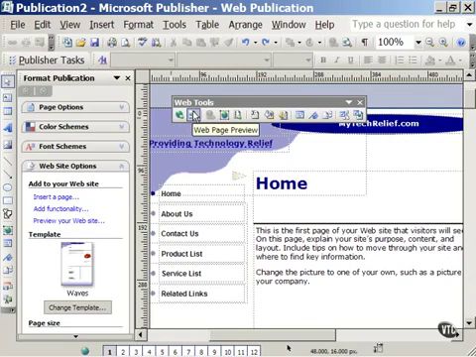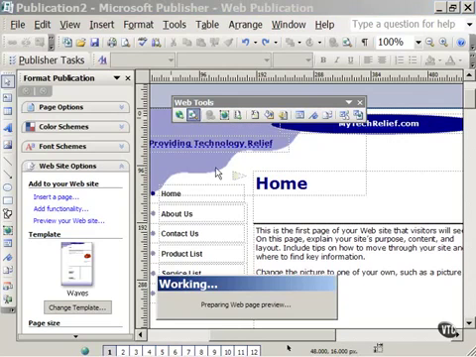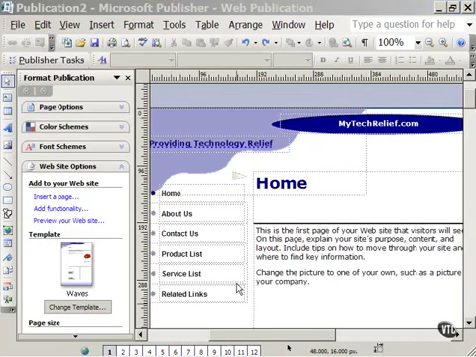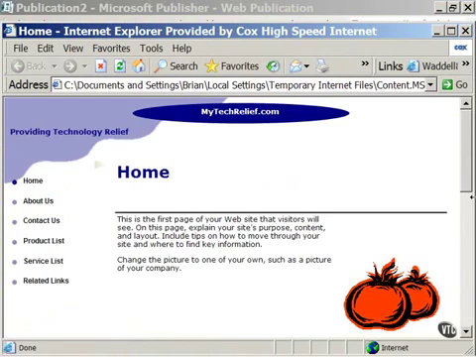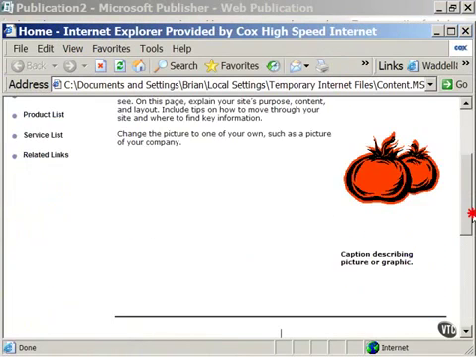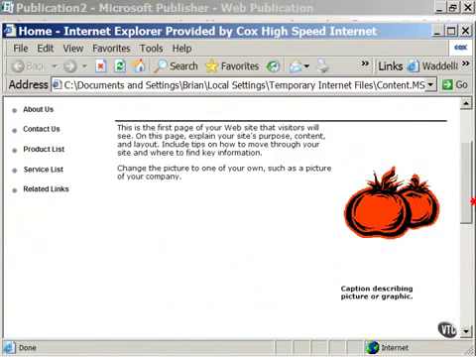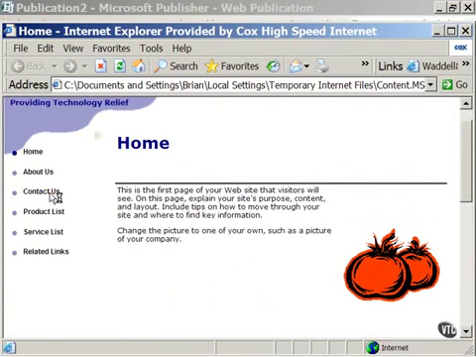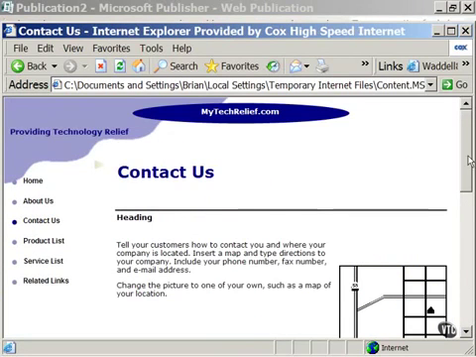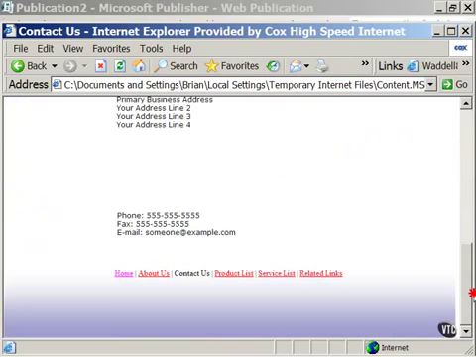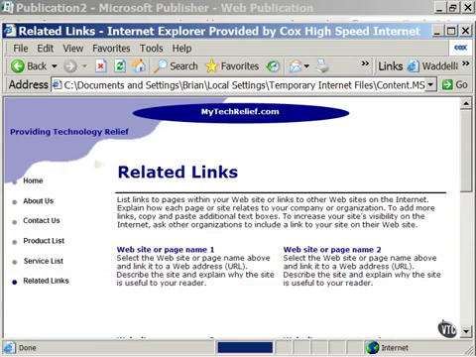The next button over is our web page preview. And you'll notice, see how it's got to prepare it. It takes it a while because this is a lot of pages. And see how we can scroll down and look at all this information. We can click anything over here and it jumps us to the right page. And we can click anything down here and it jumps us to the right page.